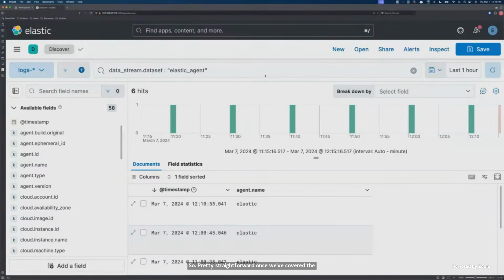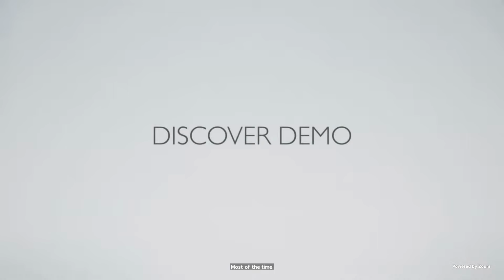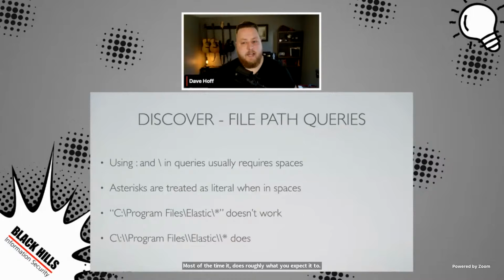Querying with KQL is really not too much of a concern. Most of the time, it does roughly what you expect it to. There's one edge case, though, that I really haven't found documented anywhere that trips up a lot of people, specifically using Kibana for security work, and that is file path queries.